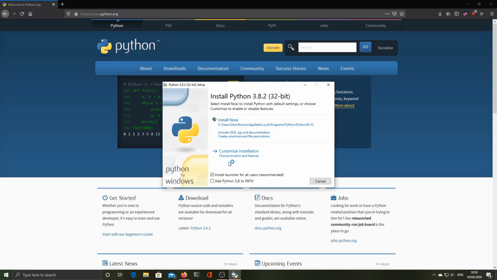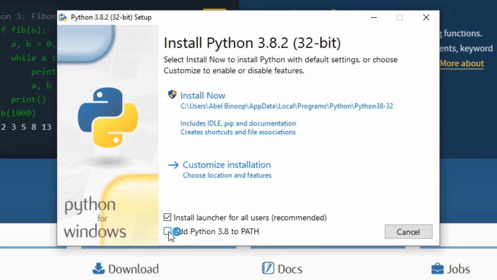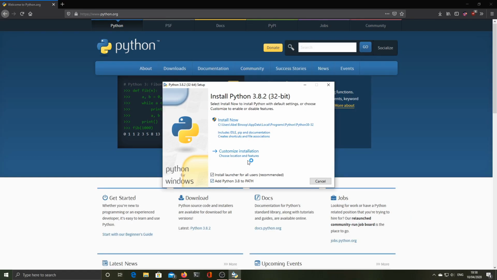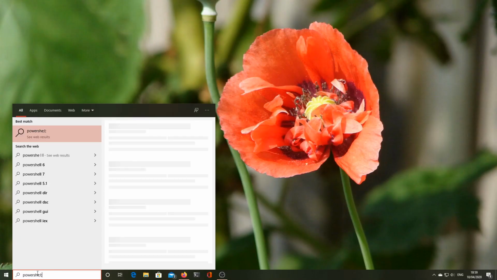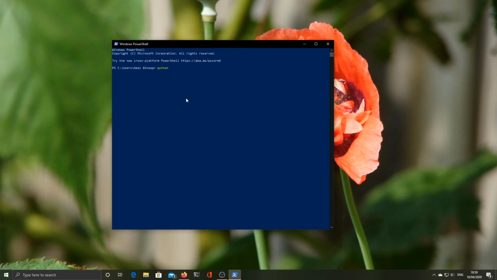Just install it like you would any other program, only remember you have to check this checkbox on Windows. I mean, if you don't know how to install stuff on your own computer, you should probably learn how to do that first. Oh, and on Linux, it should probably already be installed, but install it with your package manager if not. Okay, so once it's done, you need to open Python. On Windows, open PowerShell by typing it into your Start menu and type in python. On macOS or Linux, open the terminal and type in python3.